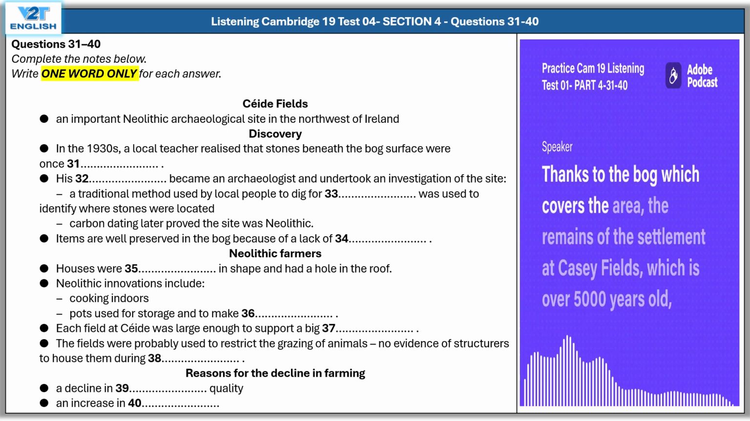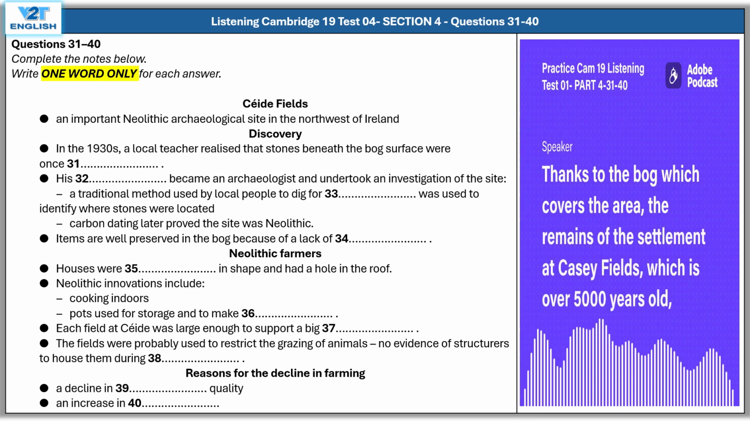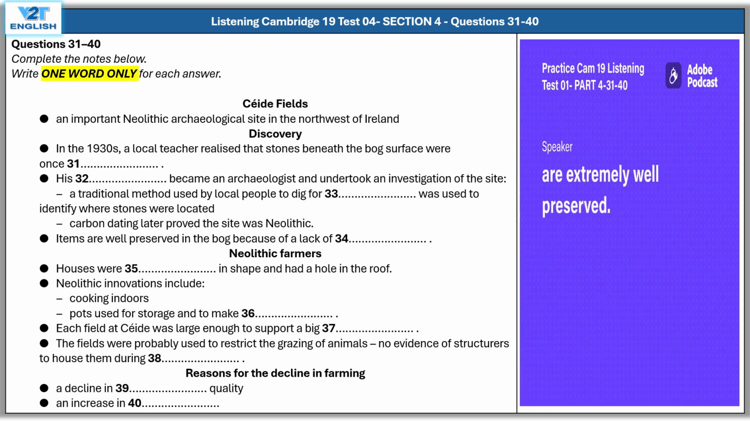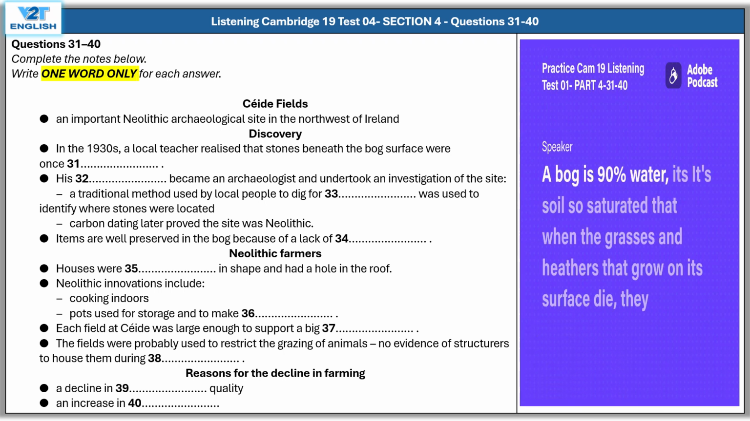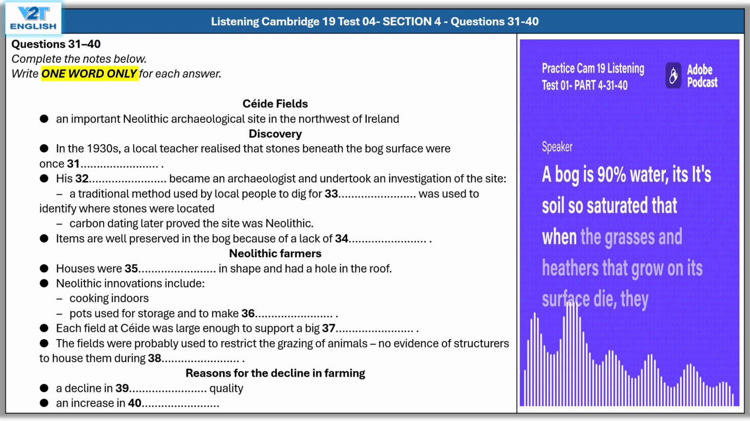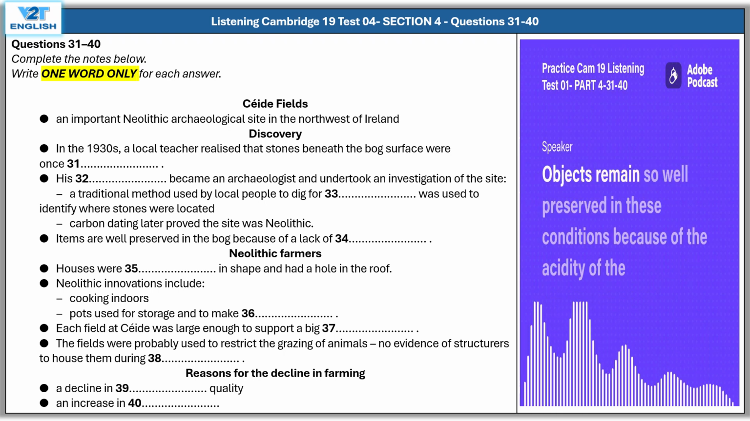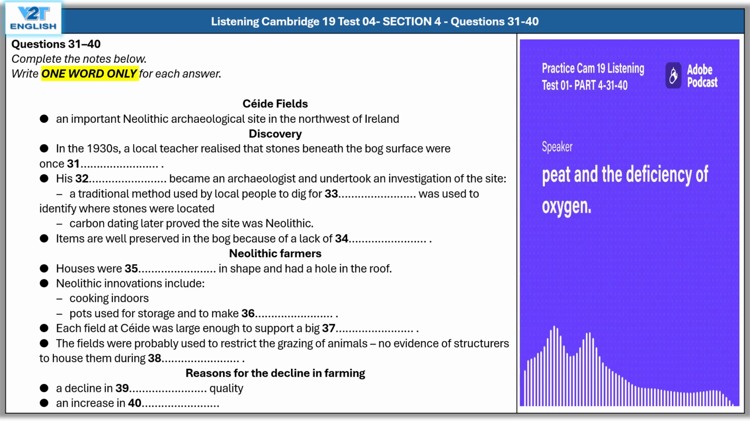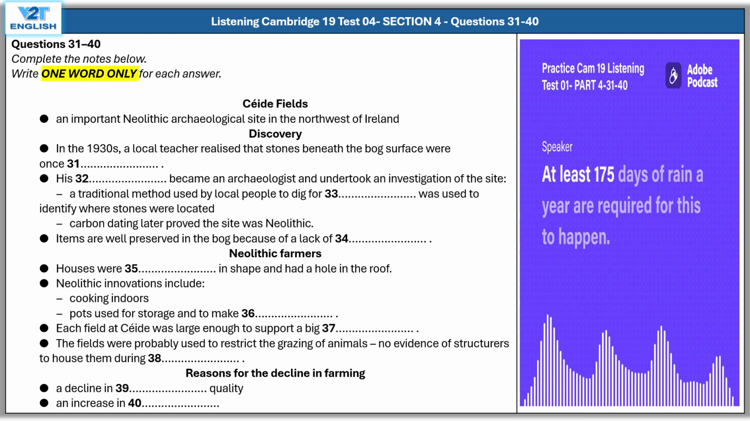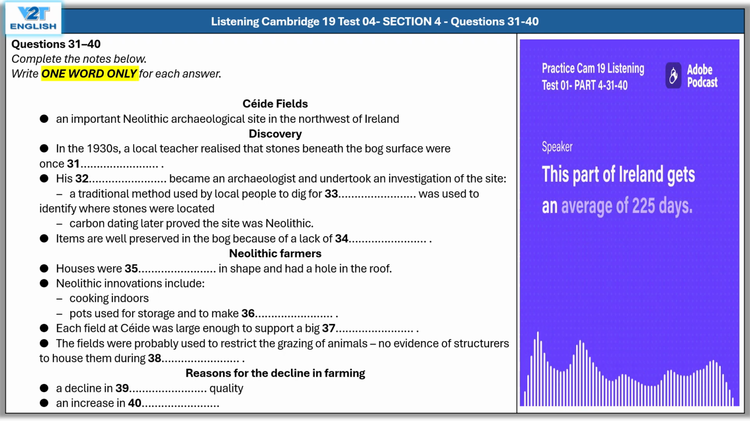Thanks to the bog which covers the area, the remains of the settlement at KG Fields, which is over 5,000 years old, are extremely well preserved. A bog is 90% water, its soil so saturated that when the grasses and heathers that grow on its surface die, they don't fully decay but accumulate in layers. Objects remain so well preserved in these conditions because of the acidity of the peat and the deficiency of oxygen. At least 175 days of rain a year are required for this to happen. This part of Ireland gets an average of 225 days.